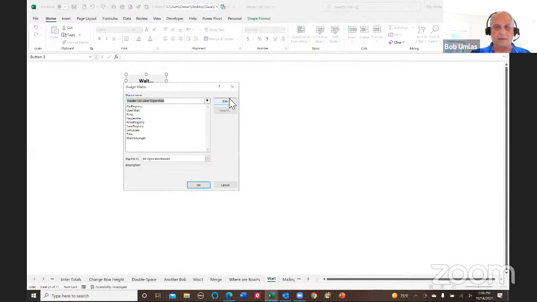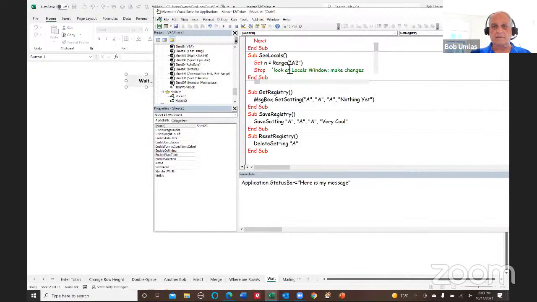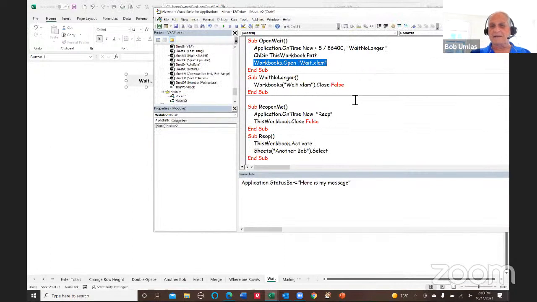Assign macro. I have a ribbon file, wait.xlam. So if you've written ribbon code, which I'm not going to get into at all, you can just open it up. This says in 5 seconds, there's 86,400 seconds in a day. So in 5 seconds, now plus 5 seconds, run this wait no longer, in which all I do is close that ribbon file.